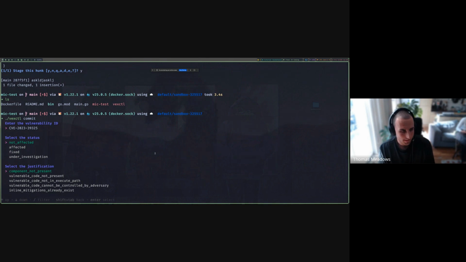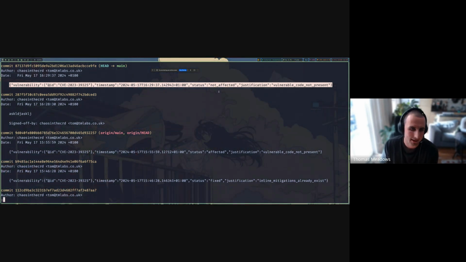So I want to specify the vulnerability in question. I want to say that it's not affected, and I'm going to say that the vulnerable code wasn't present, for example. If I go to the Git log, now there is a VEX statement, not a whole document, but a VEX statement that is inside of the commit message. The reason I thought this might be a good idea is that flow is very low touch for the developer, and it can easily be committed.